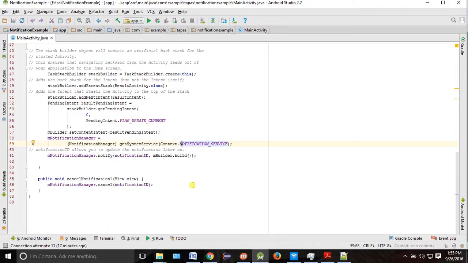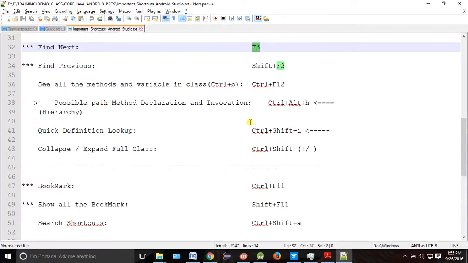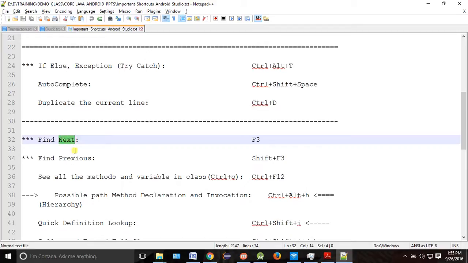Okay, F3 to go to the next place wherever that variable is used, or Shift F3 to go to the previous one. So this is your find next and find previous.